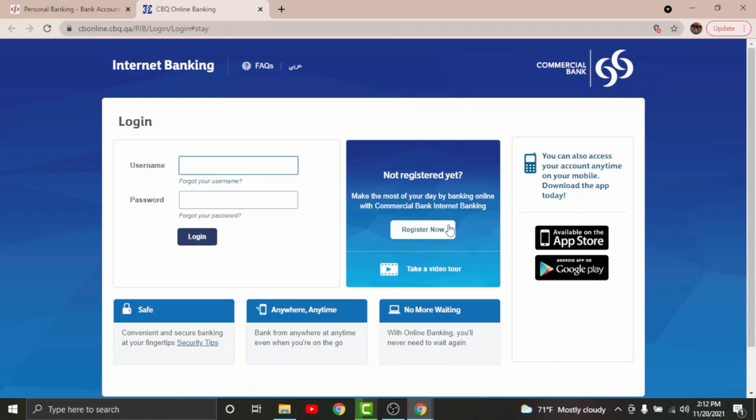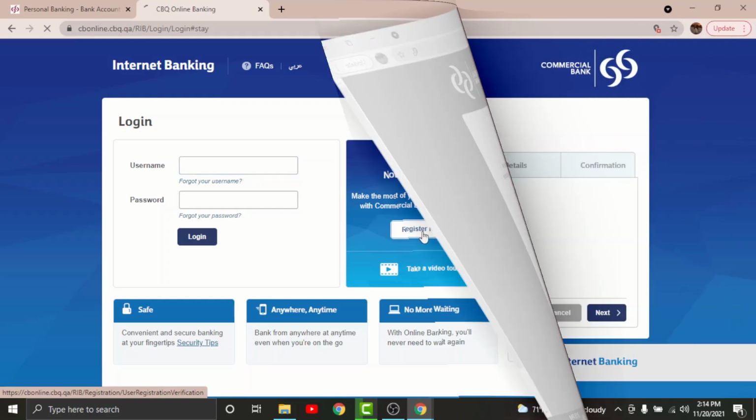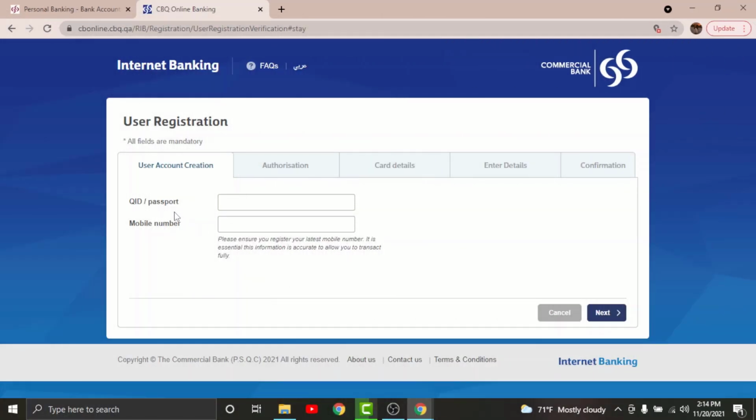So tap onto register now in order to enroll for your online banking account on Commercial Bank of Qatar. In order to get started, go to the QID or password text field and enter the number. Then go to the mobile number text field and enter your mobile number that is registered with your bank account. Once done, tap on next.